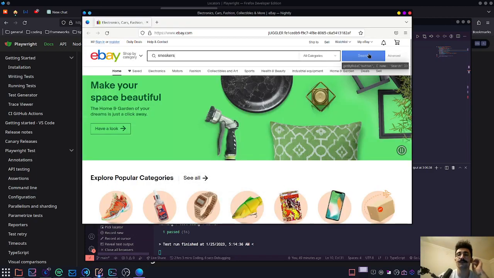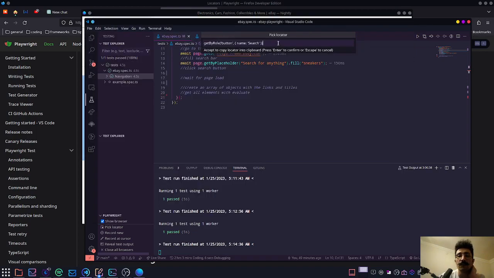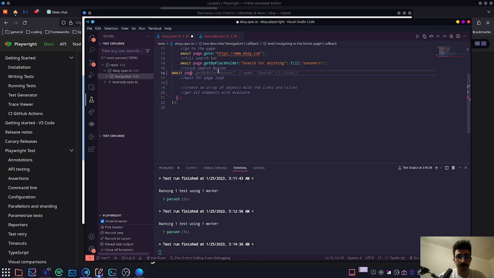I will go back to the button. I will click, and here I will press enter. So I will get the button. Await page. This is what I want, and with the click function, it will click.